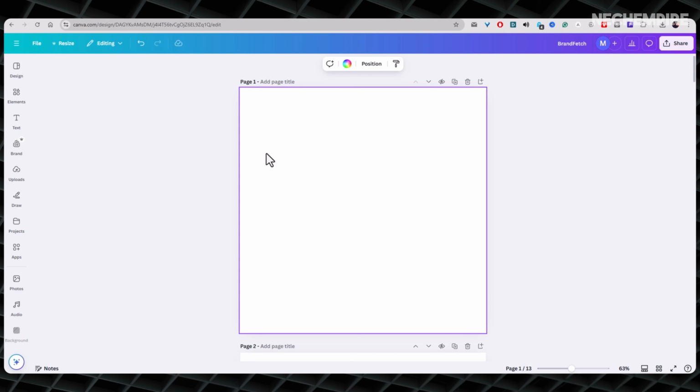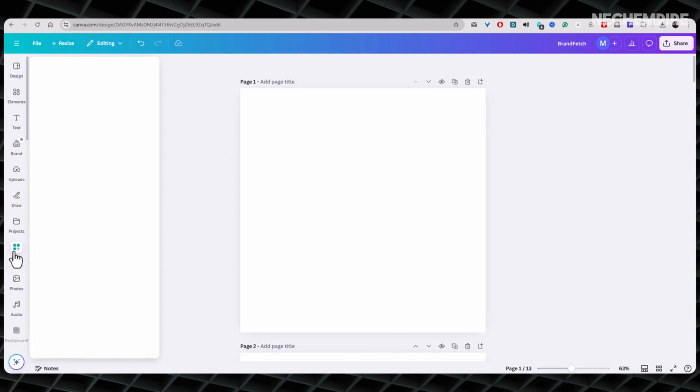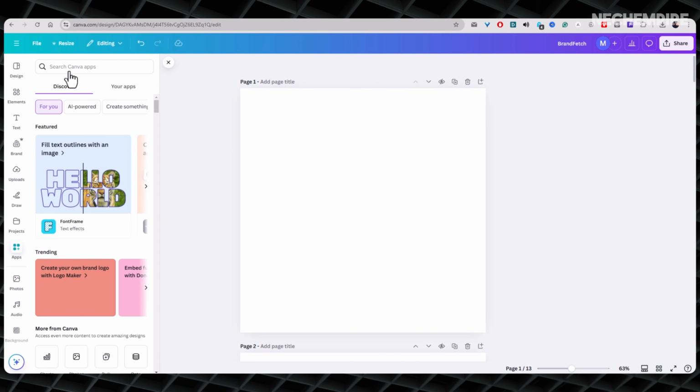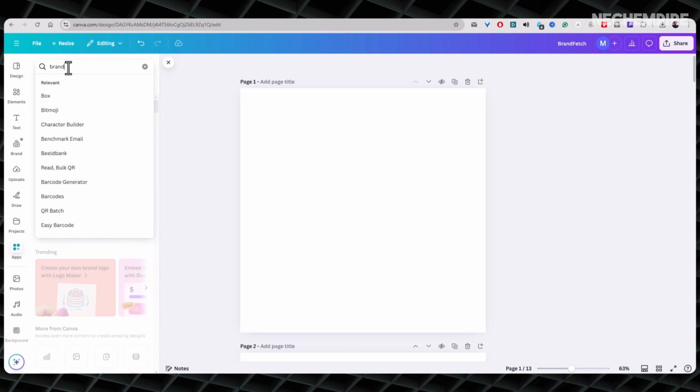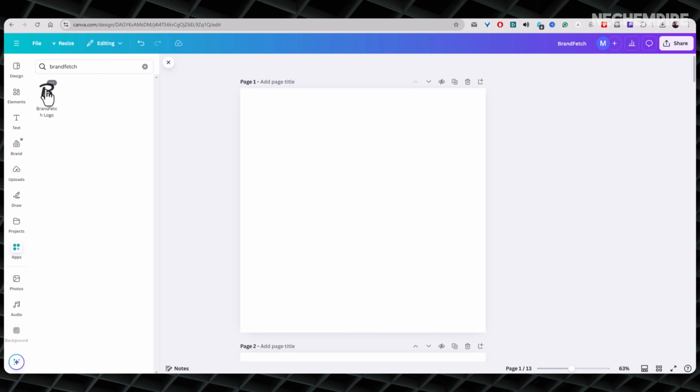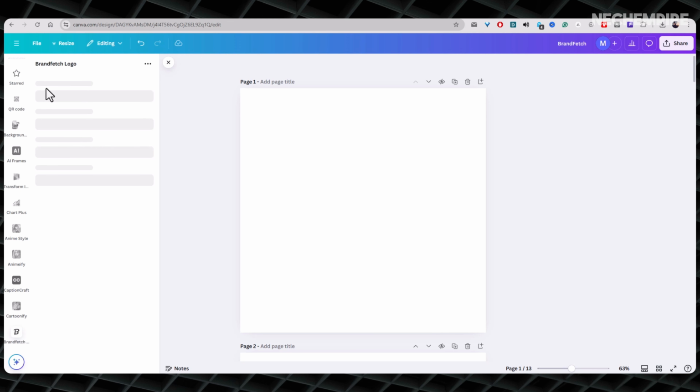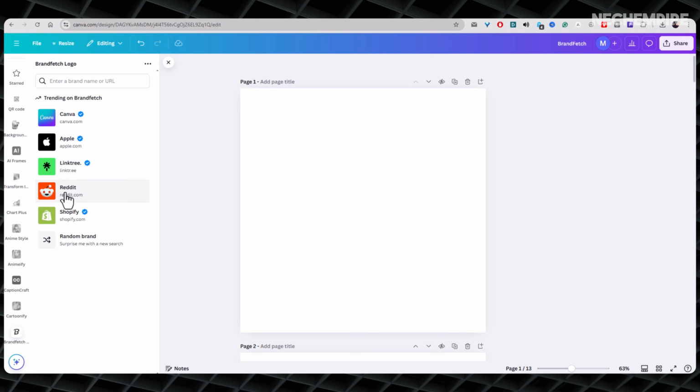To use Brandfetch, just open Canva on your computer. Then go to the Apps section in the left sidebar and type Brandfetch into the search bar. If you found the app, just click on its logo and open it. And now you should see a simple interface with just a sidebar where you can type any brand name.